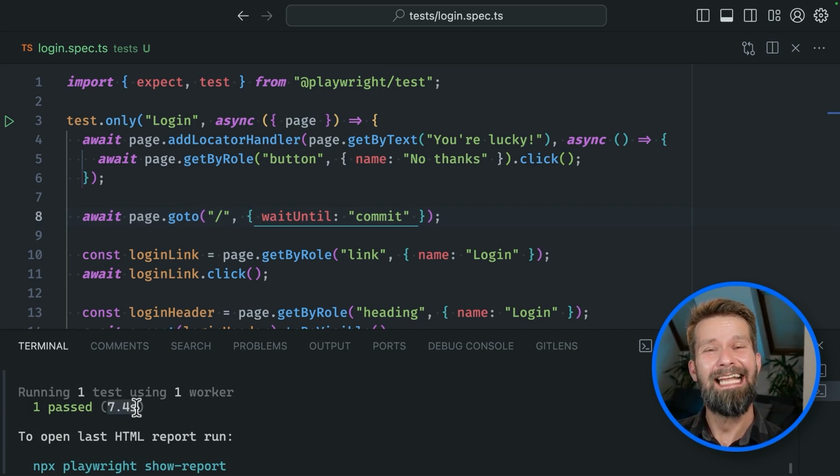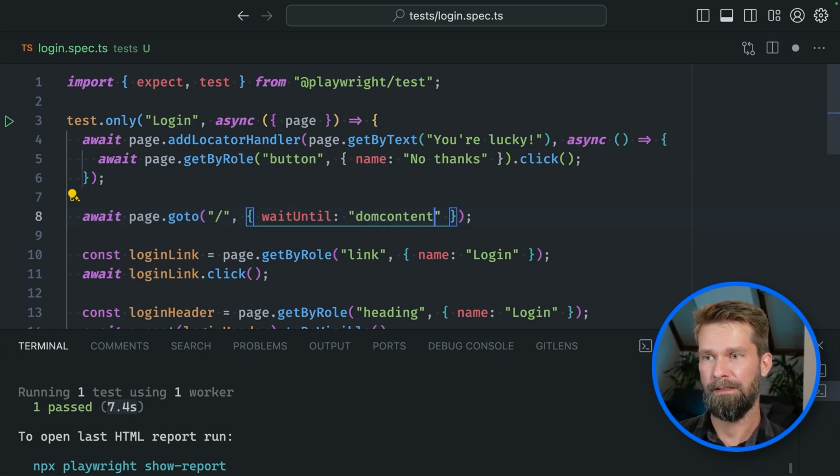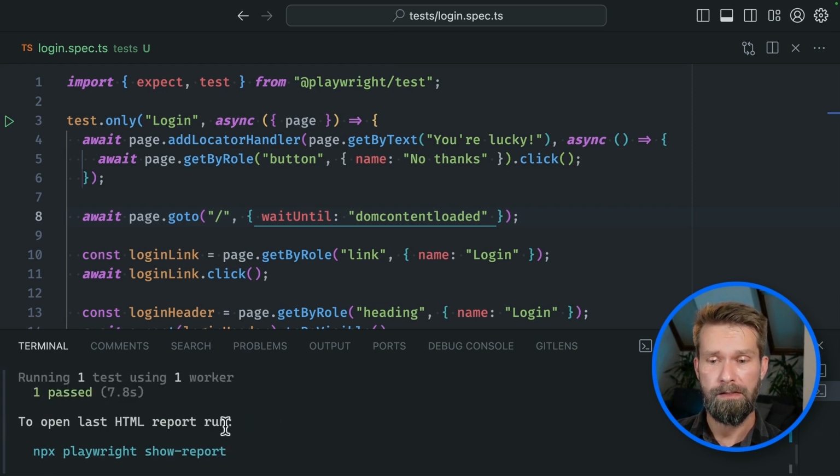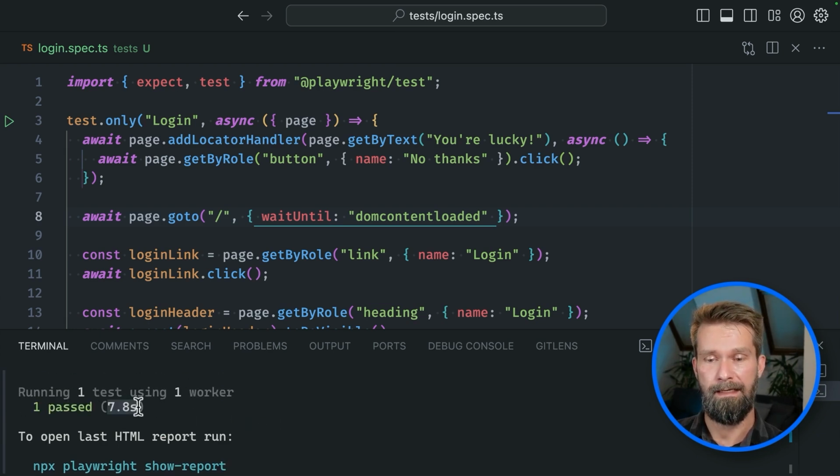We just cut off 10 seconds of our Playwright end-to-end test. And let's go for domcontentloaded. And let's run it again. Here we go. We are also roughly at 7 seconds.